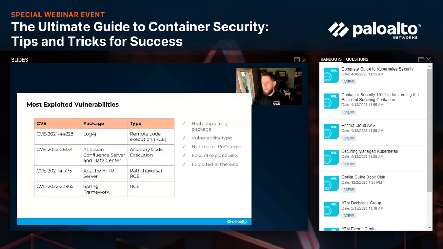So here's a couple of common examples of most exploited vulnerabilities that are in the wild at the moment. These are all obviously 2021 and 2022. These might be fixed now, but some of them might still exist. Log4j being the most common one that we know of, that's been around for some time. That's still obviously very exploitable.